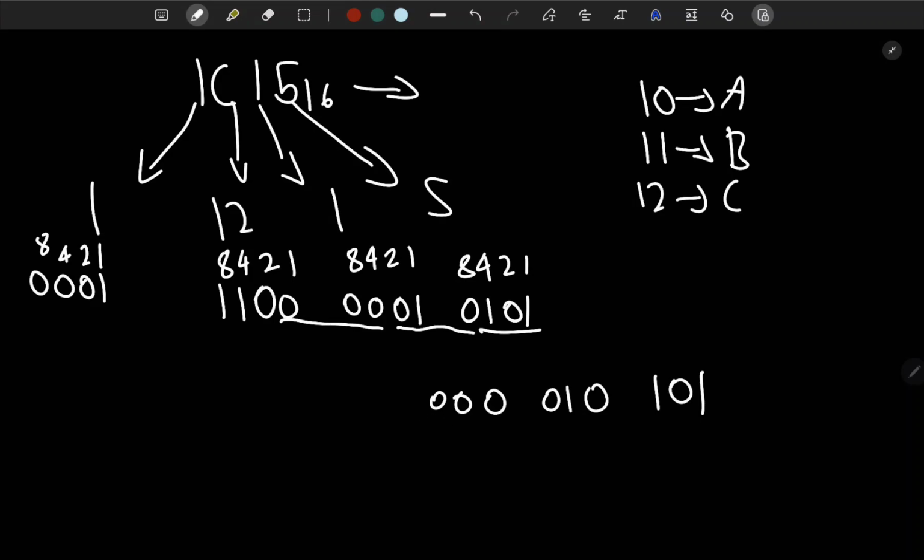Next group will be 0 1 1. And then the next group will be 1 0 0. And if there are any zeros on the leftmost bits, you can ignore them, because this 0 does not really matter, so we can just skip that.